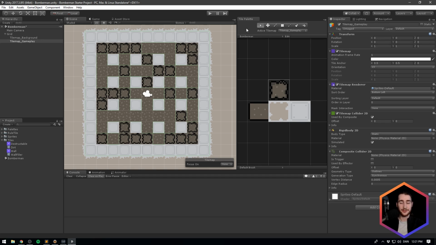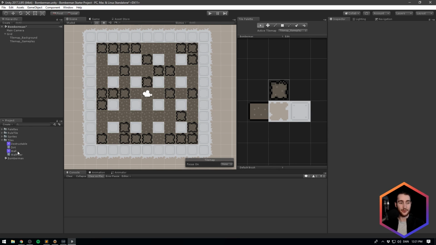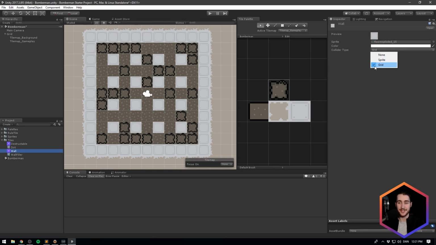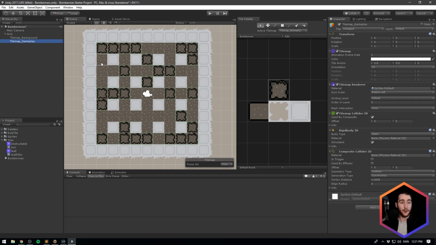One thing that you do need to know about when creating colliders for your tilemap is that you need to set up what sort of collider you want each tile to have. So if we go to our, say, wall here, we can actually change the collider type of our wall. And as you can see, I've set mine to grid. If you select none, no colliders are going to be generated for this element. And as you can see, if I select it now, all of the wall elements are ignored by our collider.